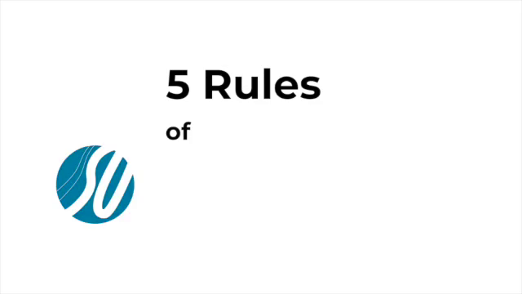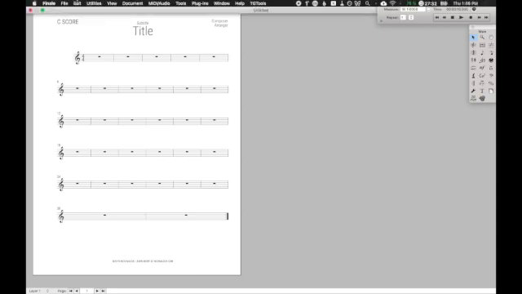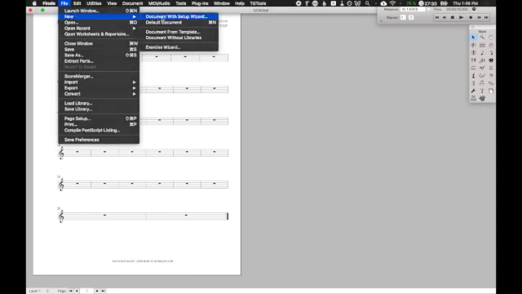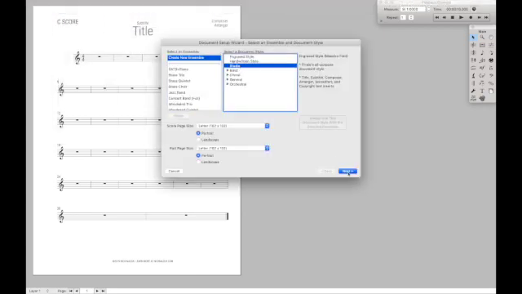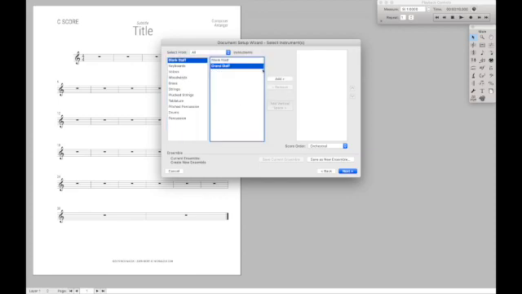5 Rules of Finale Workflow. Rule 1. If you change a setting, save the setting. Avoid starting from scratch every time. Instead, save your settings so you fix them once and never have to worry about them again.